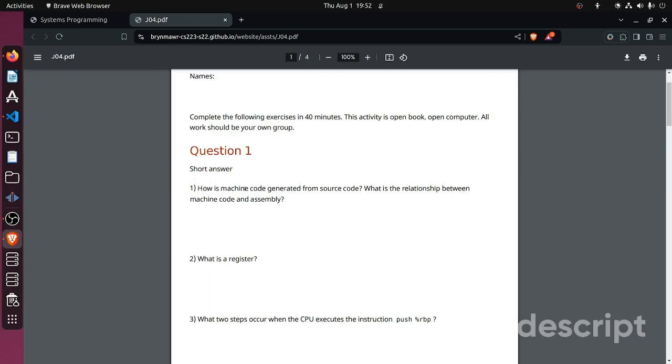So how is machine code generated from source code? I'm not totally sure exactly what they want to hear in response to this, but I guess it's essentially that the source code gets turned into assembly and assembly gets turned into machine code. So what is the relationship between machine code and assembly? Assembly gets directly turned into machine code in an almost one-for-one way, a pretty simple and direct relationship, I guess is what I want to say.